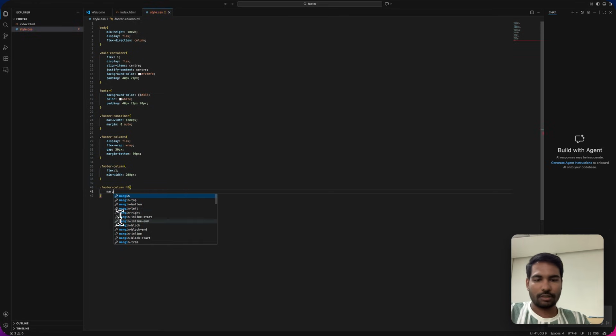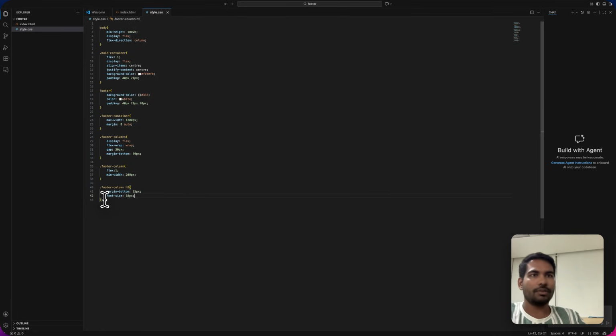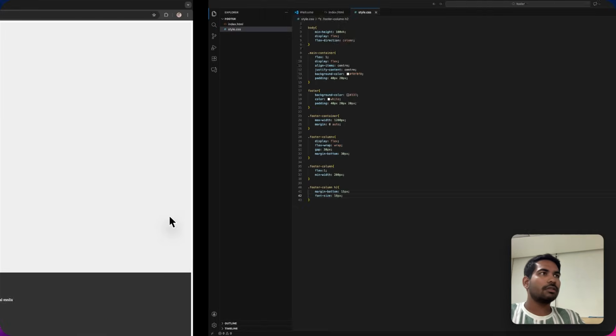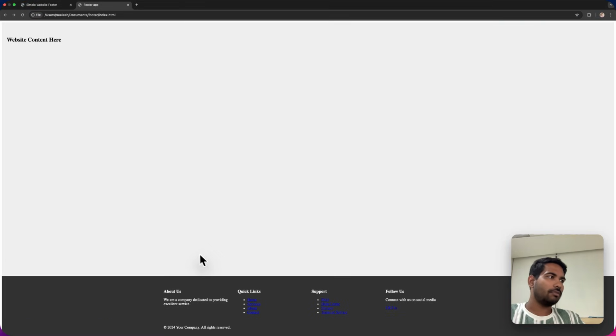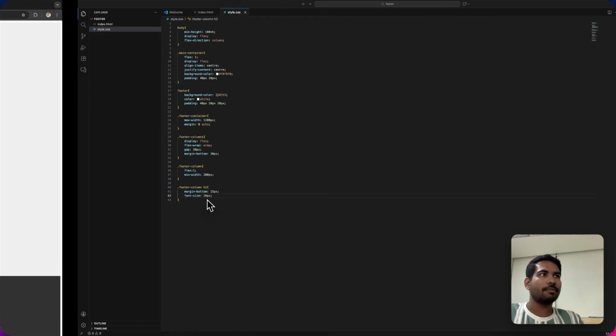Now let's do something in each: margin bottom, and it would be something like 15 pixels. Then font size, let's write font size. These are very basic things. If you have done a bit of CSS, you are aware of all these names at least and what they do, right? That's why I'm not telling you each and everything. So these are footer columns for h2. Let's see, and this will go in every footer column, right? So this started looking a bit sharp, right?